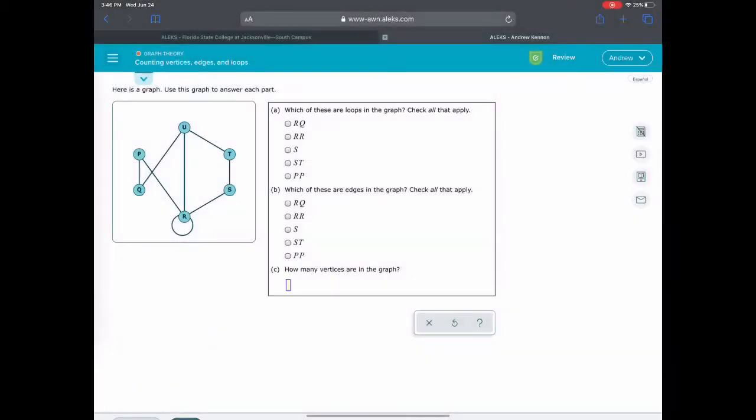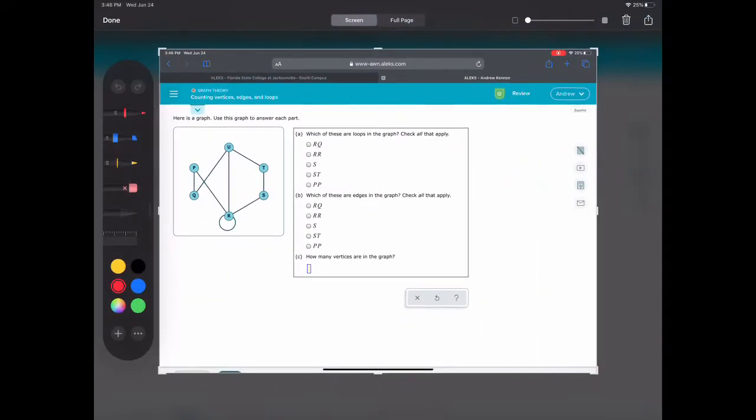All right, so let's go back to this problem. It says, which of these are loops in the graph? So I can go through each of these real quick. RQ, well, there is no line that goes to RQ. There is nothing there, so it's not that one. R to R, so if I started at R and ended at R, that is one, so that is a yes.